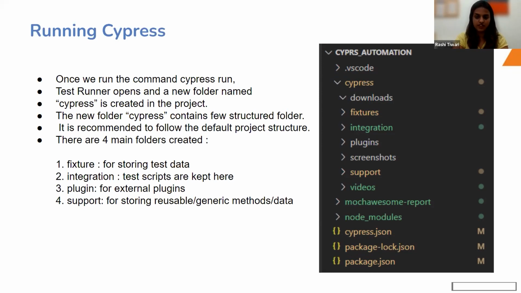same framework. After we execute our test cases, some other new folders are created, like downloads and videos. And this is the reporting, the report which is generated, the Mochawesome report. And these last 4 things are created on their own by Cypress. This is the basic structure of Cypress and the main folders on which we work.